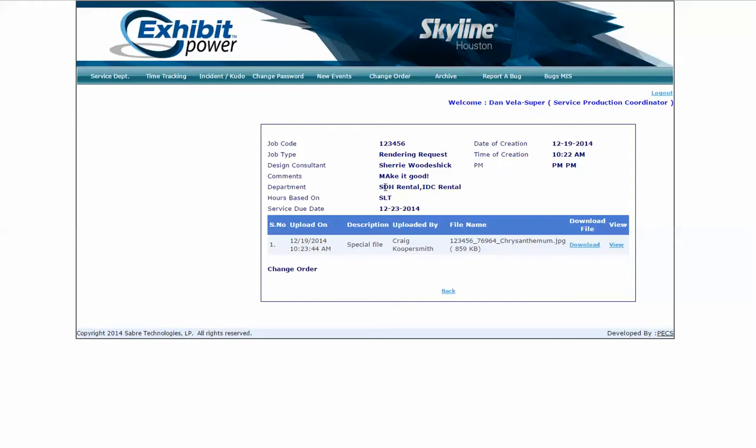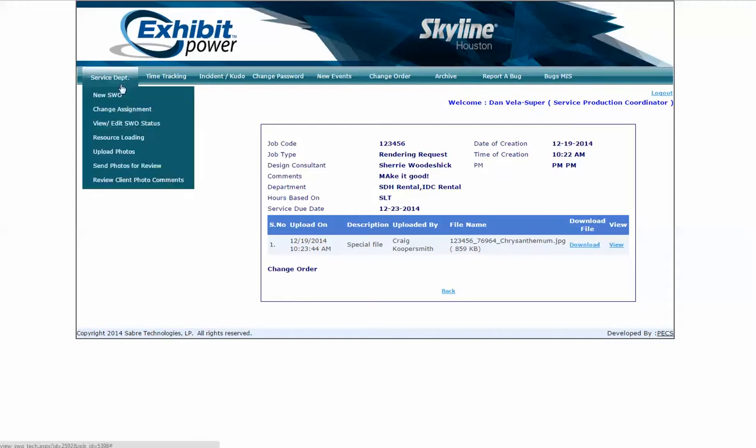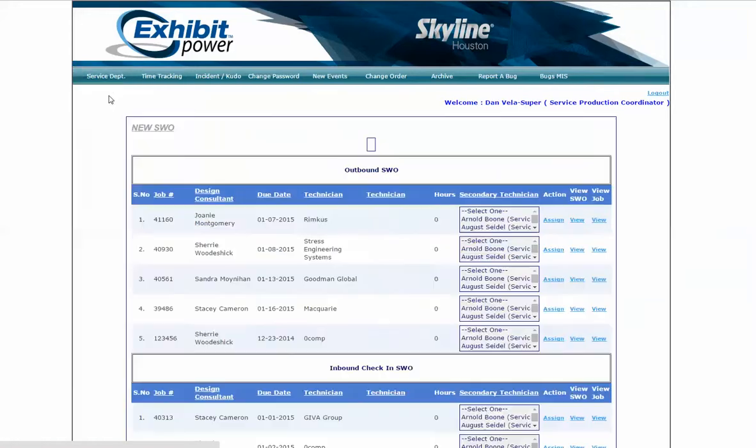And I can see that we chose SDH rental and IDC rental, so you can immediately see what departments are involved, what the due date is, when it was created, who created it, etc. So we've seen the service work order just through the new events, but it hasn't been assigned to a technician yet. So let's go here and look at the new service work orders.